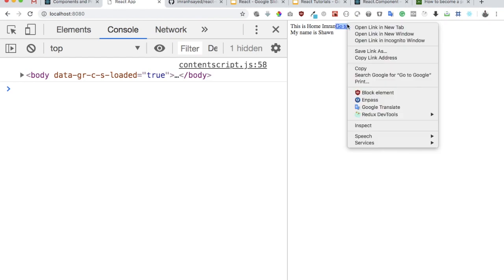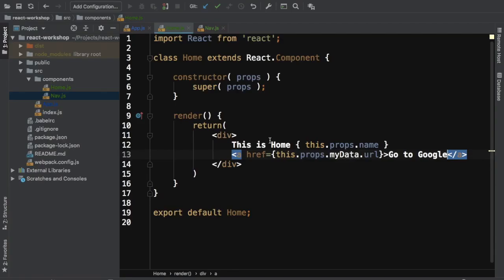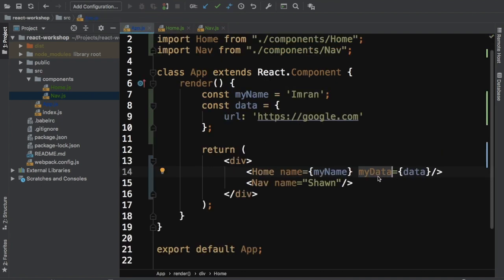So if you do an inspect element, you can see we have this value over here. Why? Because we have passed that as props, right? Okay, great. Now we have been talking about props, guys. Now let's talk about state.